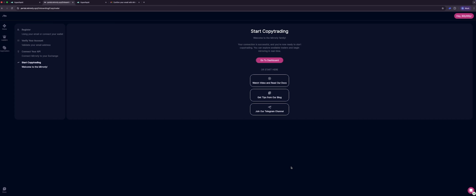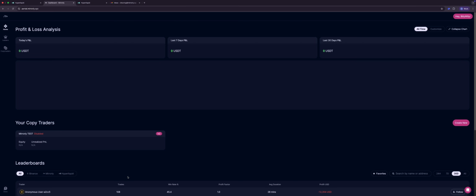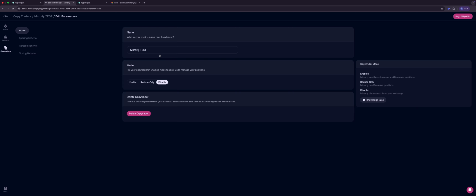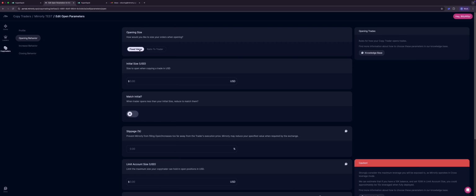And now we can start copy trading. By default, our copy trader will be disabled. While I'm in the Home section, I'll click on our newly created copy trader. I'll click on Parameters. Now, before we can enable our copy trader, we need to change its opening behavior. I'll click on Opening Behavior. Now you'll see a lot of options here. Don't be scared.